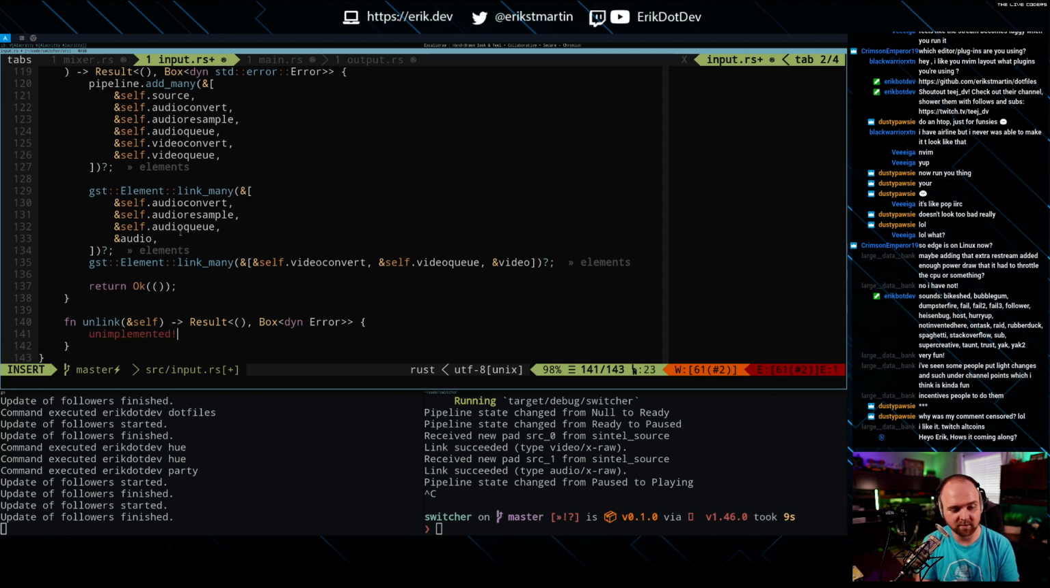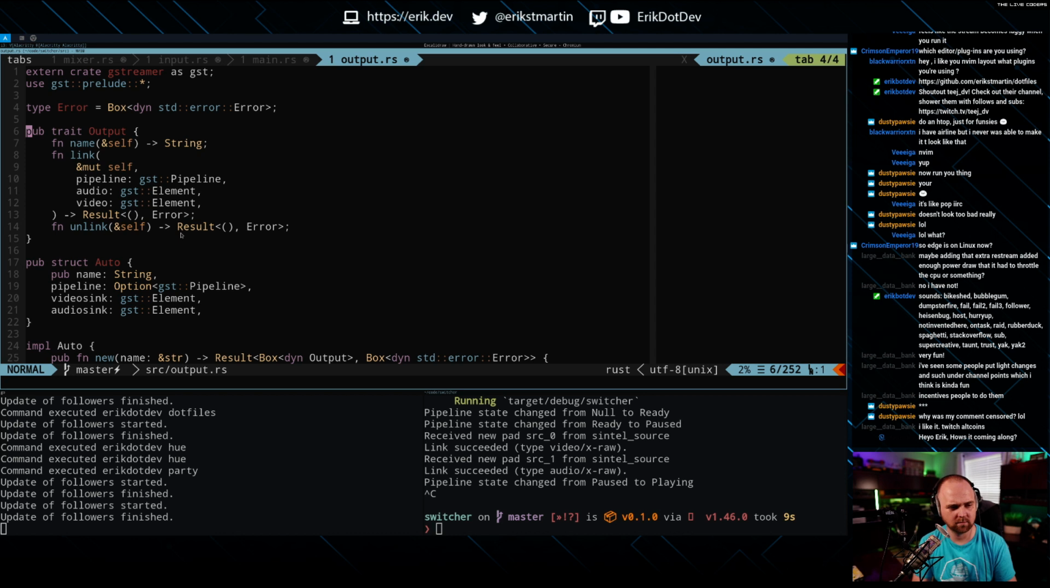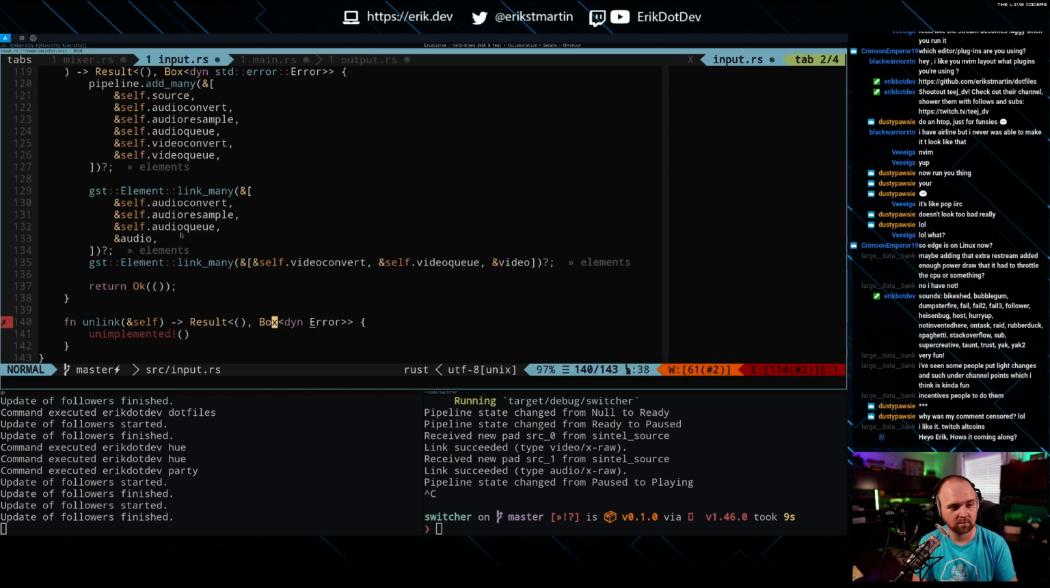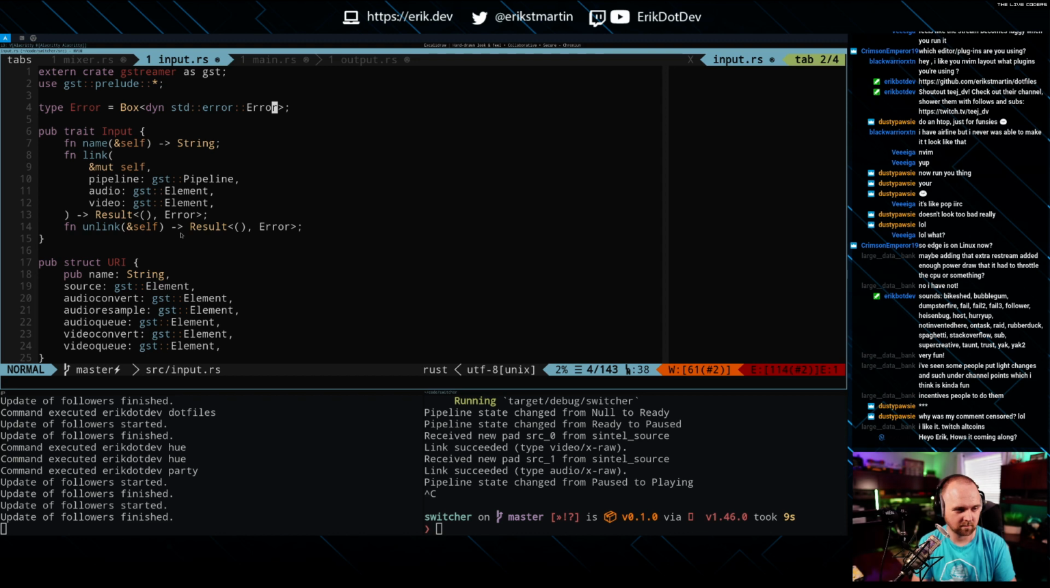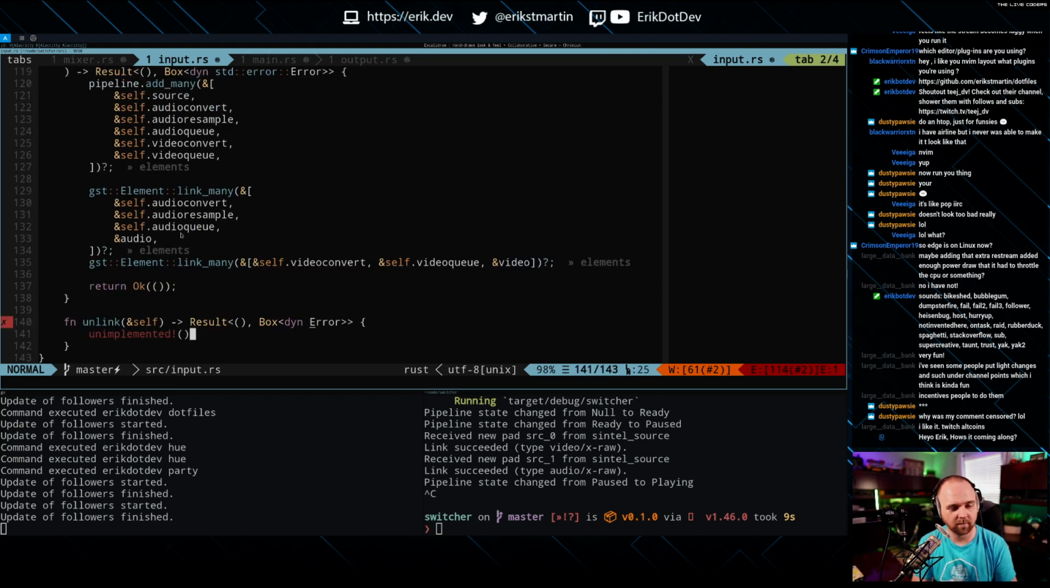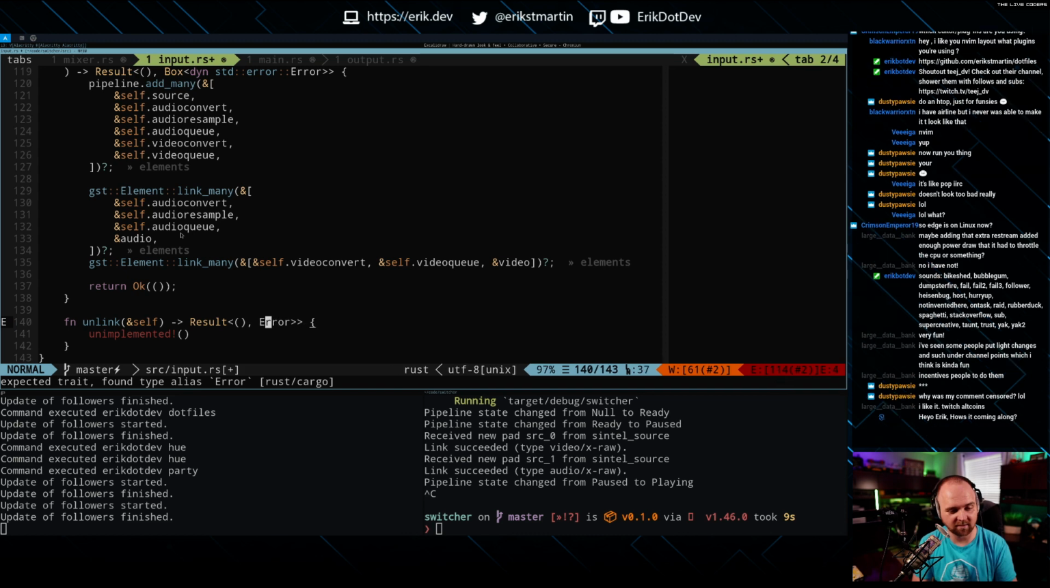Unimplemented. And we might have to do some magic later, because so far all of our messing with the pipeline is before we actually start it up. Expected trait, found type error. Oh, because I'm trying to wrap it in a box, and that's already our thing. There we go.